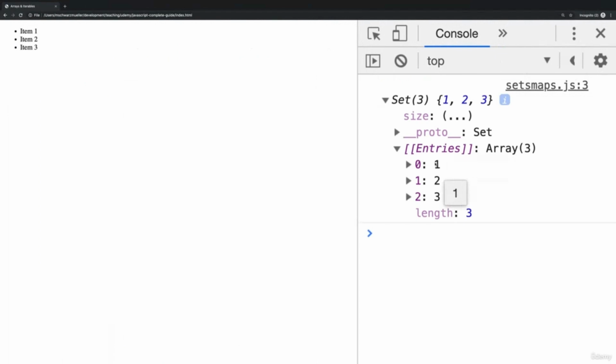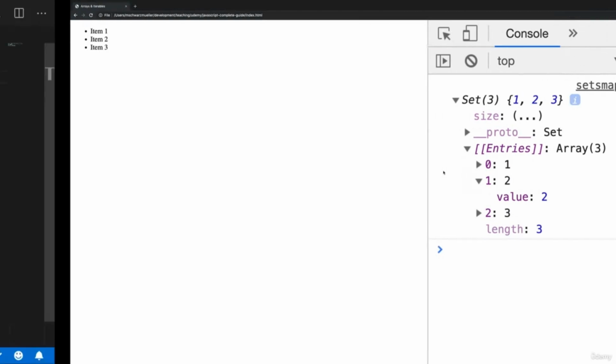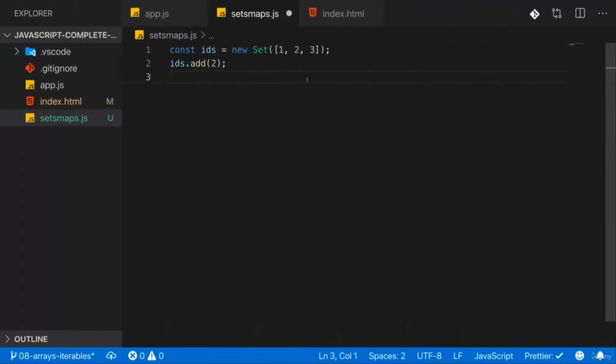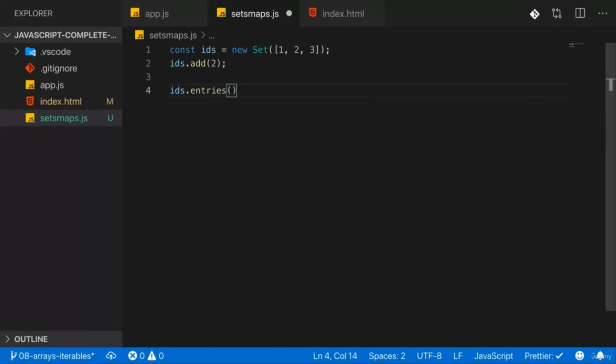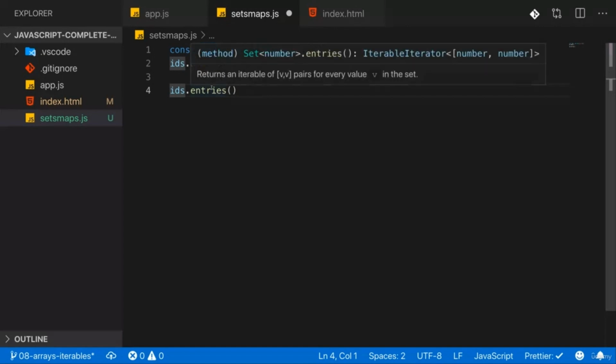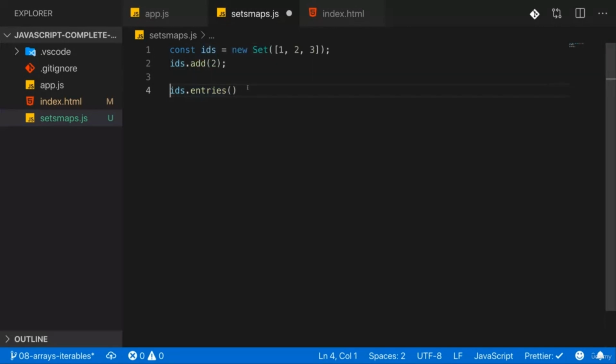And indeed we see it still has only 3 elements. The value of 2 still only exists once in there. And the reason for that simply is that, as I mentioned on the slide, in a set, a value is guaranteed to be unique. Now, if you would want to go through all elements in a set, you can do that with ids.entries. entries is a method which you can execute, and it returns, as you can see, an iterable, which means you can use it in a for of loop.